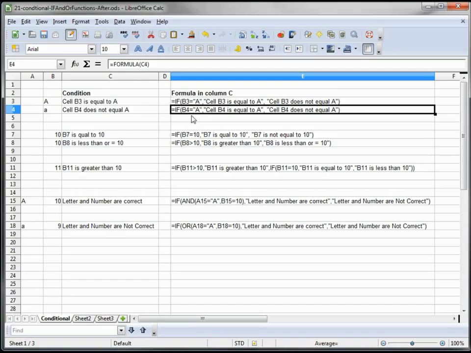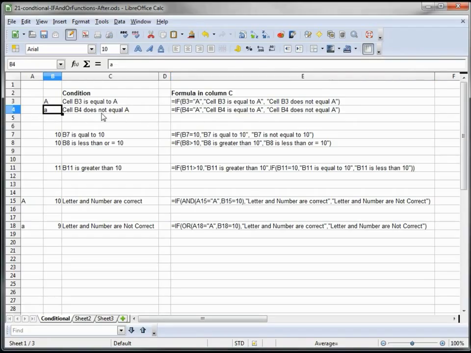And here we're saying if B4 is equal to A, we write it, and it's not equal to A because it's a lowercase a, not an uppercase A. Now the same thing happens with numbers. We're saying B7 equal to 10, and it is equal to 10. Here B8 is less than or equal to 10, because our test is saying if it's greater than 10.